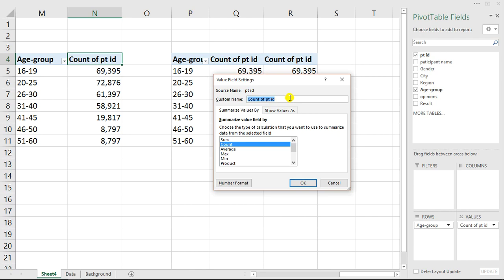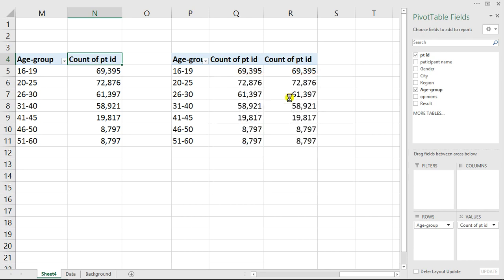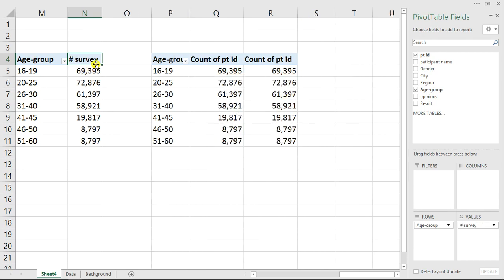I'm going to give it a name. Number of survey. Okay, I'm going to say number of survey. If I hit enter, this is what I have. So number of survey is what I have right here.